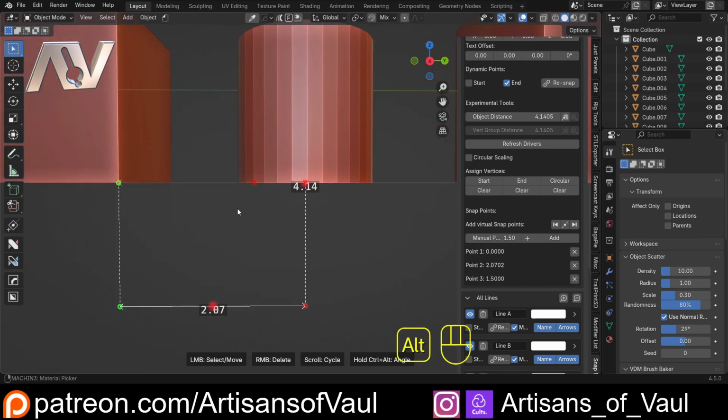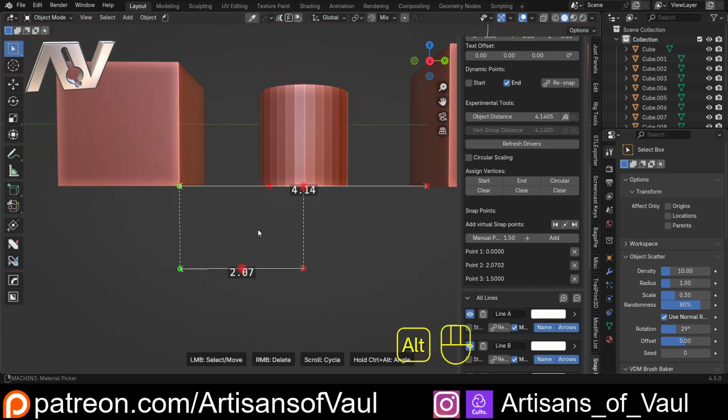And if I hold down Alt, it will tell you on the line what the start is, because the green is the start, and the red is the end. So we can always just double check this, even if you're coming back to a line, to make sure you know which one is the start and which one is the end.